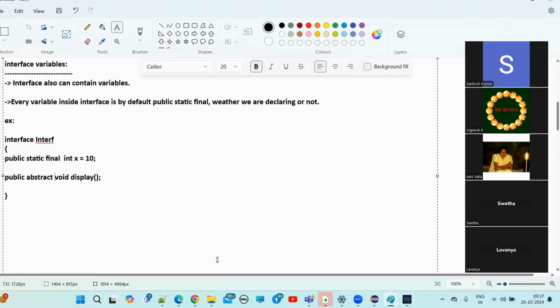What are you guys saying? Constant, sir. Yes, constant, right? Here, public static final int x is equal to 10. We already discussed what final is. Final is a keyword applicable at variable level, method level, and class level. I think we explained in detail what happens at each level, so no need to discuss again.